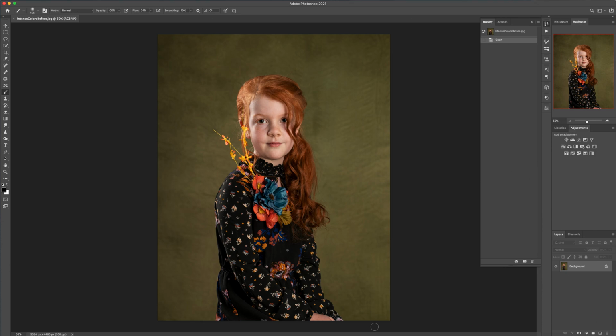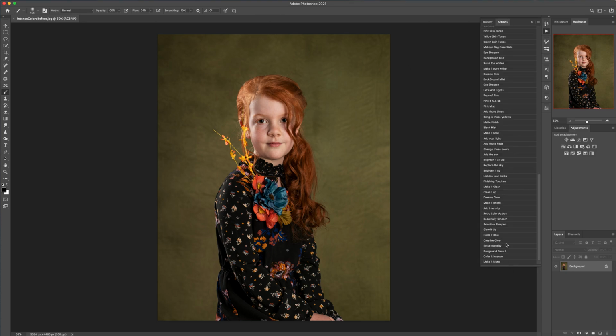Guys, how to use the intense color action set. We're going to use it on this image here. So we have a few different actions that make up the set. The first thing we are going to do is the creative glow. So I'm going to click that to run that action.